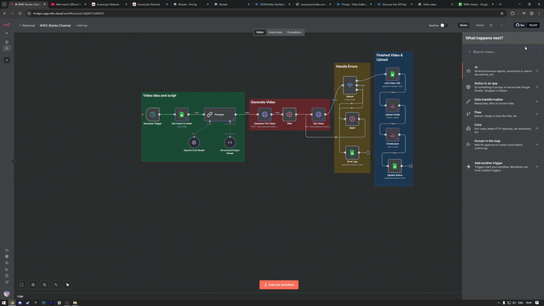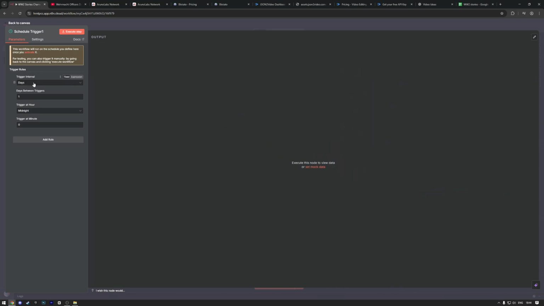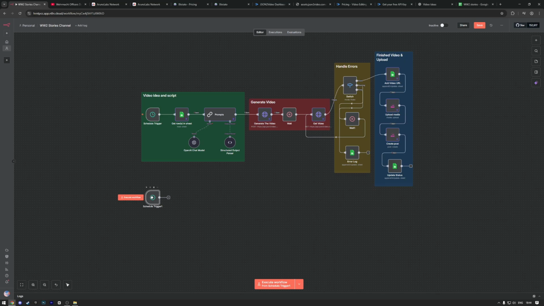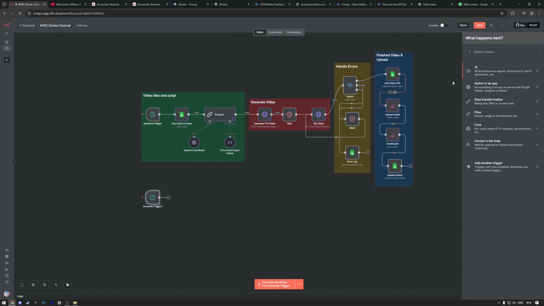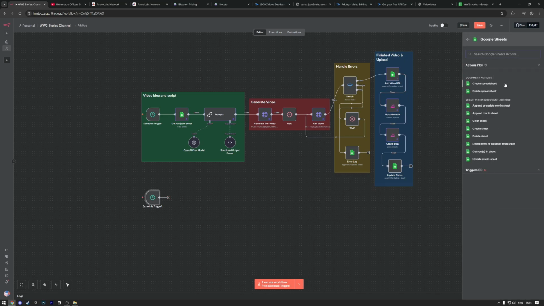First, click on the plus sign on the right and add a schedule trigger. Here, you can choose how often you want the workflow to be executed. Then go back, click on the plus sign again and add a Google Sheet node. Select Get Rows in Sheet action.